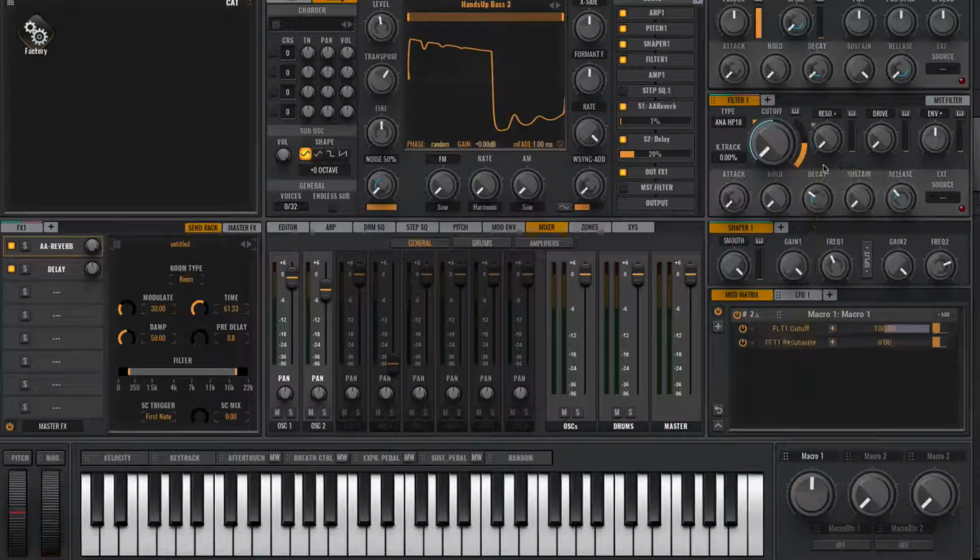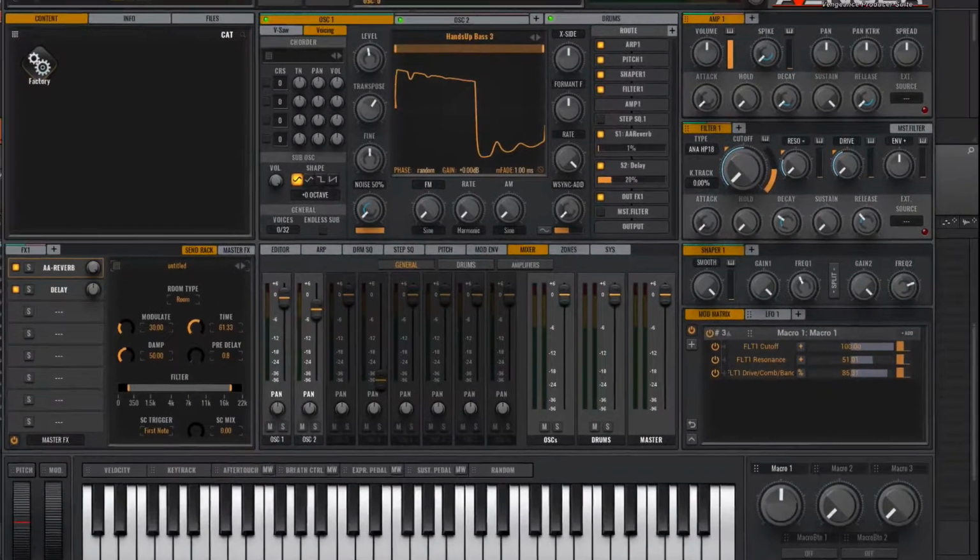And I'm also going to drag it to the resonance and have that going maybe halfway up. And then drag it to the drive and have that going a fair way up as well. You can always tweak these later on. Now there's two oscillators to this sound. Let's just have a listen to it.